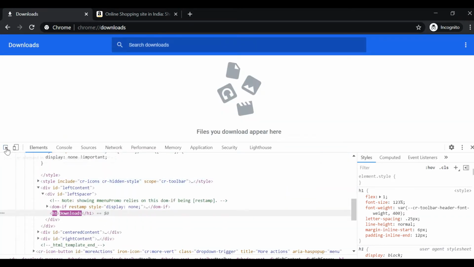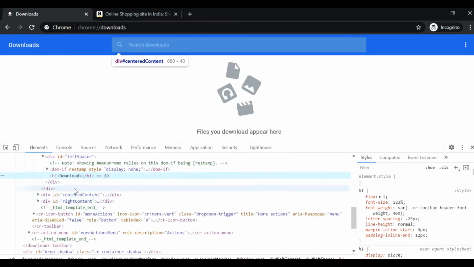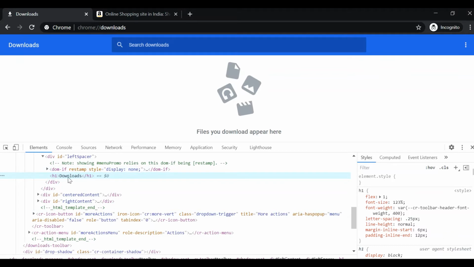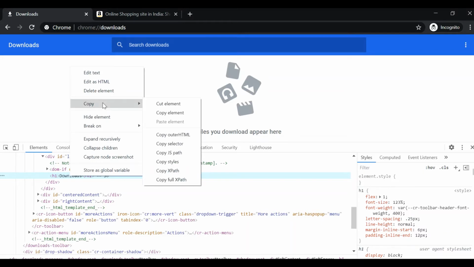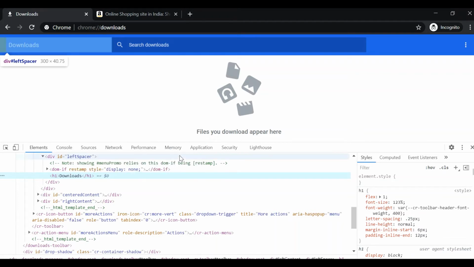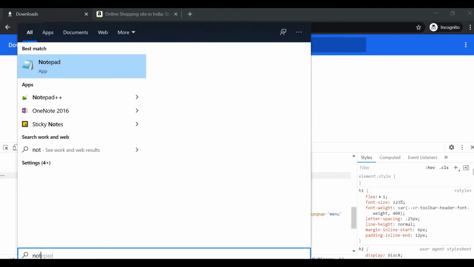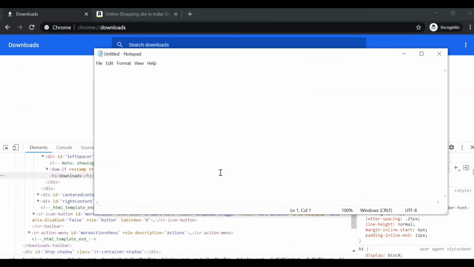So if you want to inspect a particular element, just click on the inspect button, and once after inspecting, right click on the required element, and you can select copy and then copy JS path. Okay, copy JS path, and let's paste it into a notepad and we'll see.